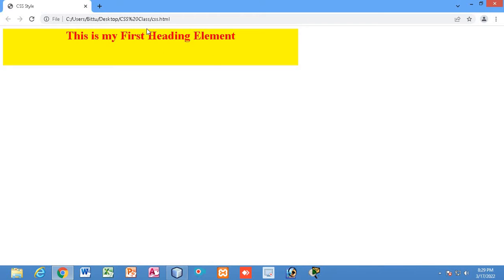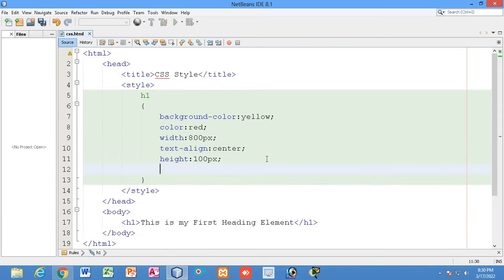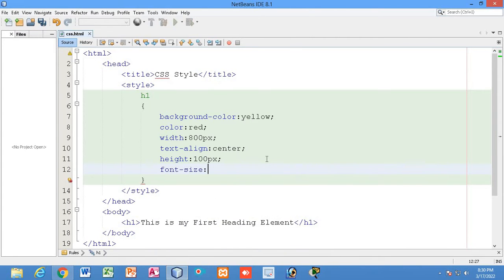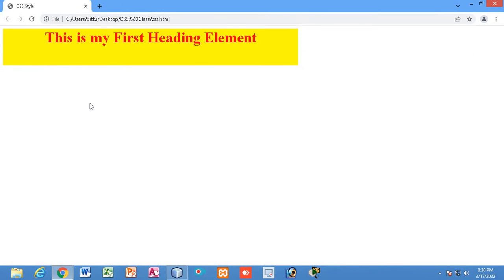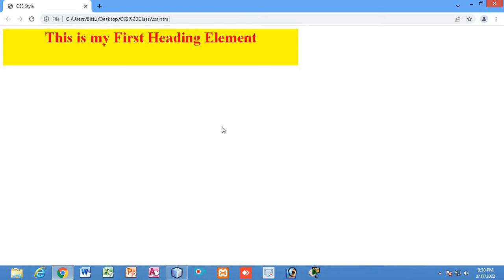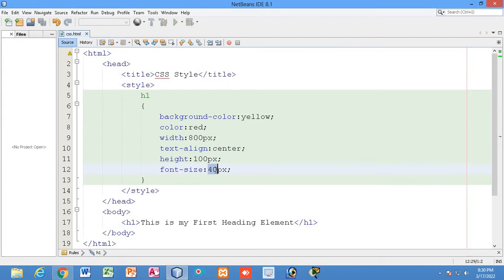So I want to increase the font size. This is the default font size of the H1 heading. If I have to increase or decrease the font size, I can do it by writing font size. Let me give a font size of 40 px. Let's see how much it increases. If I write 40 px, you can see the font size has been increased further, right? I can also decrease the font size if I make it 16. So the size will decrease, you can see, right?